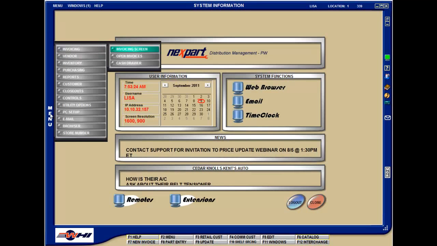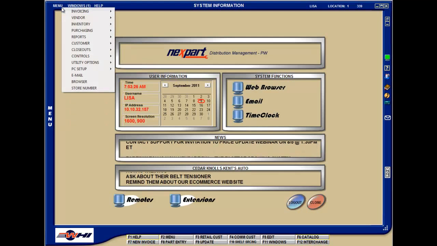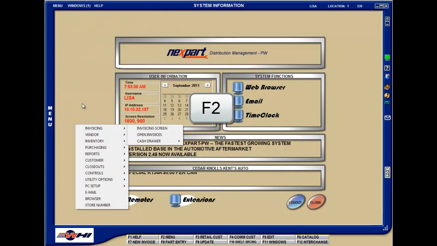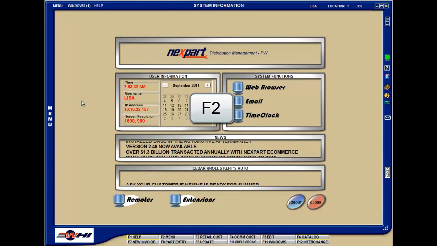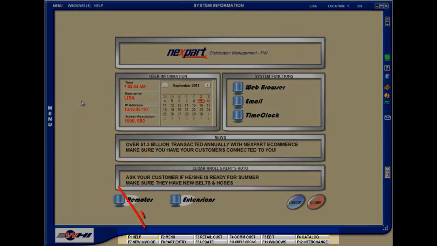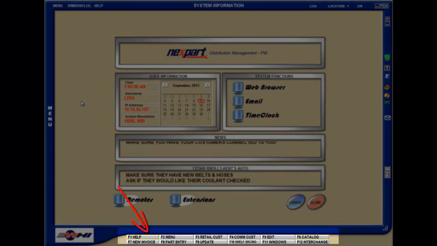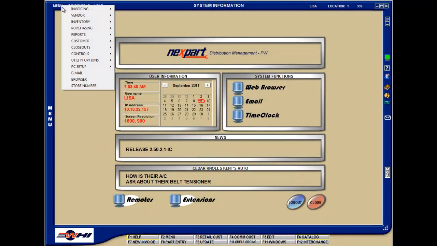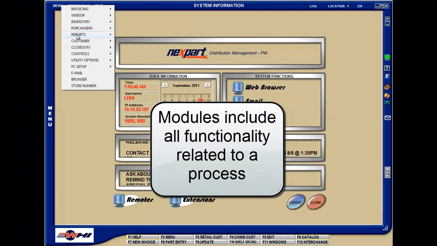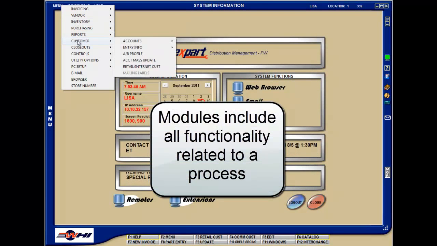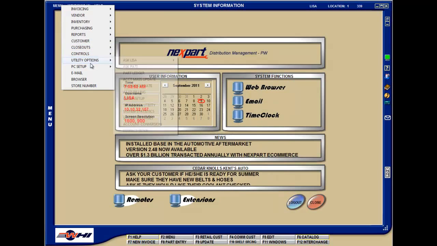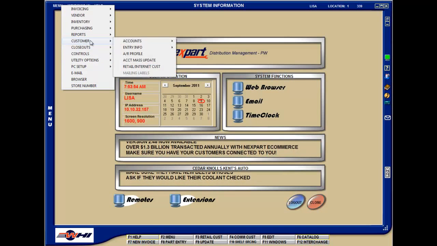And finally, click the word menu on the left side of the border in the upper left, or right-click anywhere near the border to get the menu, or hit the F2 key. And a few screens have F key shortcuts, here below the border. The PartsWatch program is divided into a series of modules, and clicking a menu will either go to a submenu with more choices or directly to a screen. All menus can be active, inactive, or hidden using security permissions.